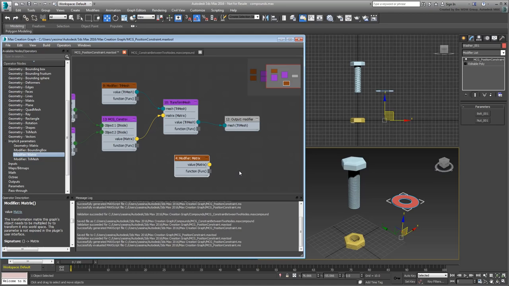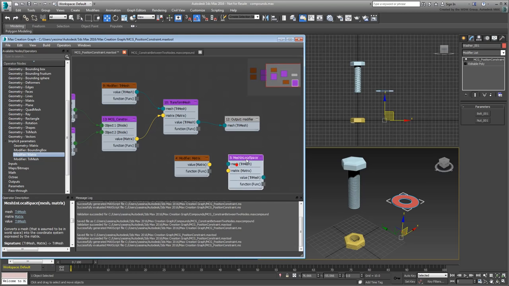For that, you need another existing compound named mesh in local space. Search for it using the X key and add it to the graph. Link the modifier matrix value to the matrix input socket of the new compound. Next, you need to reroute the graph through this new operator before you output the final modifier.